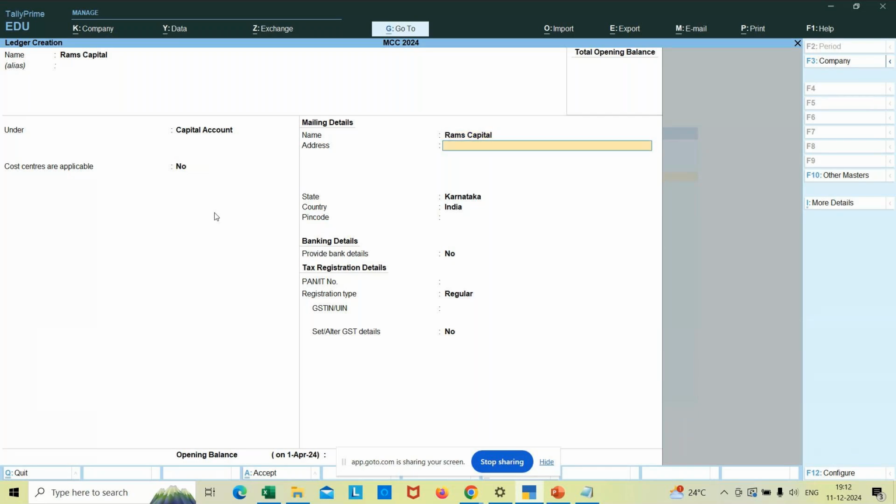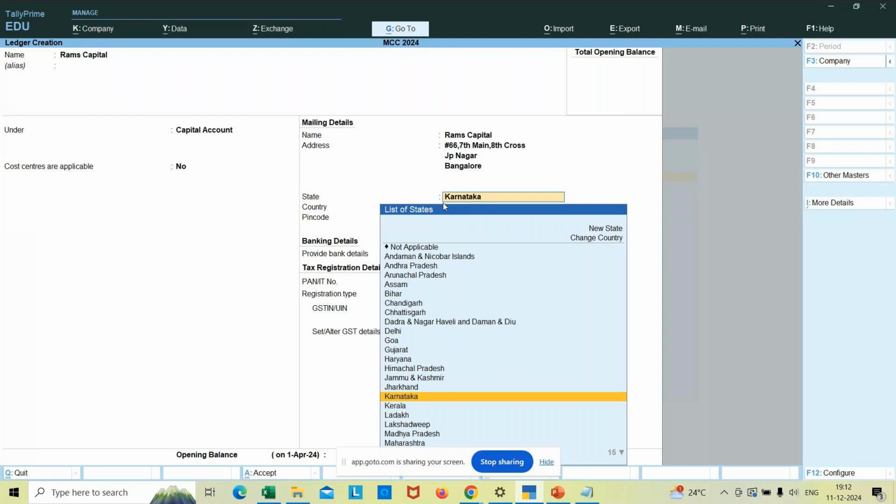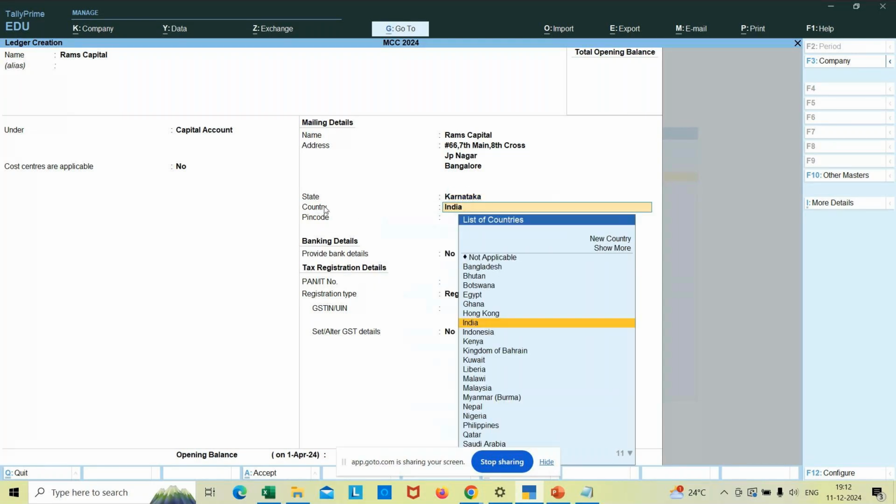And here we have to give the mailing details. So the Ram's capital address we have to give. I'll just take one fake address here. I'm just typing a fake one, but in real time we have to type the supplier address, capital address, everything, all the party names and the address we have to type compulsorily. And state is Karnataka, country is India, and pin code.